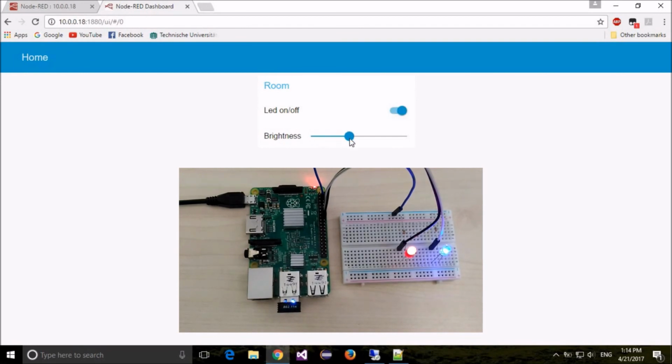So yeah, this is how you can use the dashboard node to control the LEDs, and you can create nice UI without any coding.